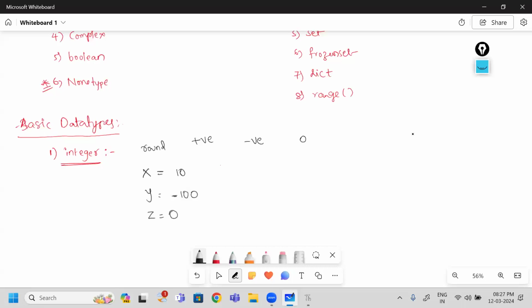Here you have to raise one question. Sir, like this, what is the maximum number I can give? What is the minimum number I can give? There is no constraint. You can give any size of number, which will act like an integer. So let us check one example.